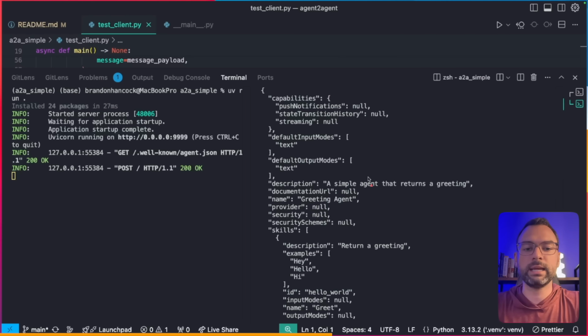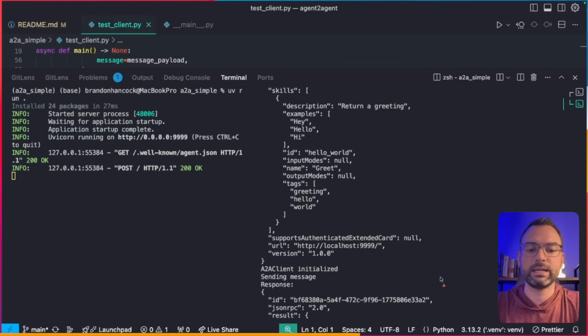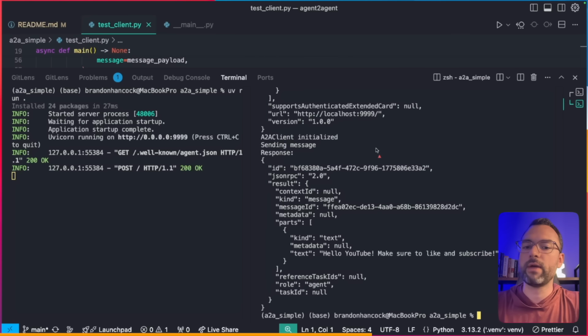So you can see, yep, the agent that you're looking at is a simple agent that returns a greeting. You can see that it has some skills, such as it returns a greeting with examples, IDs, and the different text modes. In our case, we didn't really say anything because everything was just text. You can see the URL, the version, everything about it. Next, you can see inside of our terminal that what we wanted to do is set up our client so that we can use that agent card and start to send messages to that agent.